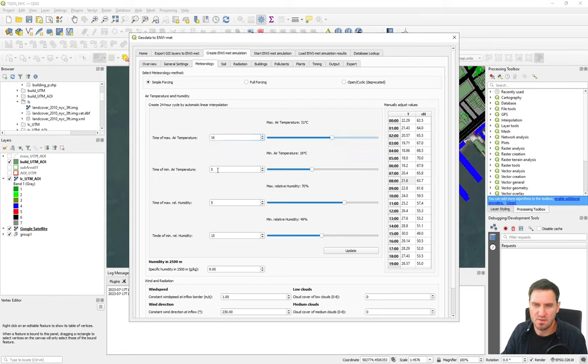The time of minimum air temperature would be just before sunrise, maybe with 19 degrees. For the time of maximum relative humidity, it obviously makes sense that the relative humidity is highest when the air temperature is lowest. So 5 o'clock, that fits, and let's make it a bit more humid. And the time of minimum relative humidity would also be the time when the air is hottest, and let's make it also a bit more humid.